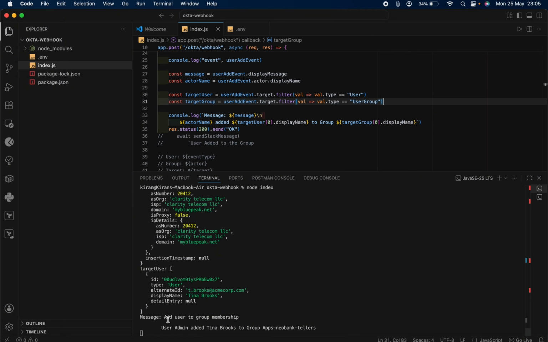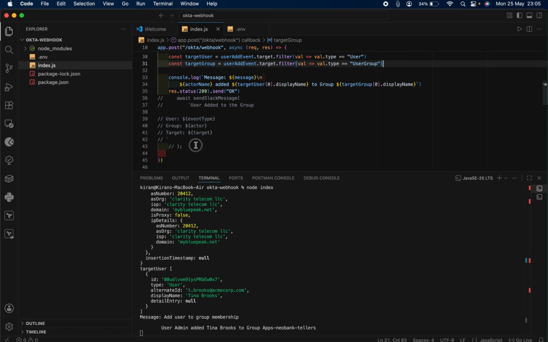So I got the message: user admin added Tina Brooks to the group app new bank Stellar. With that, we are now ready to send a Slack message for the exact same kind of scenario. So I will use this as a message.